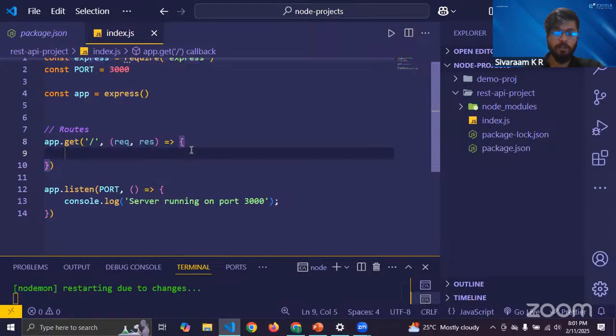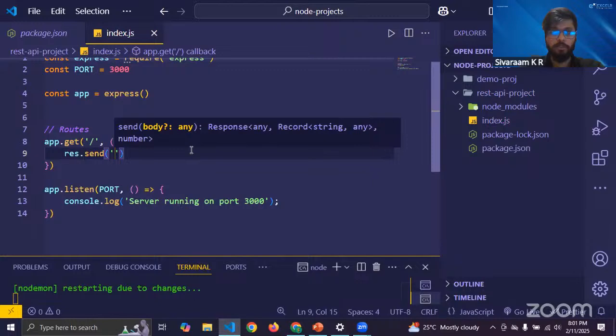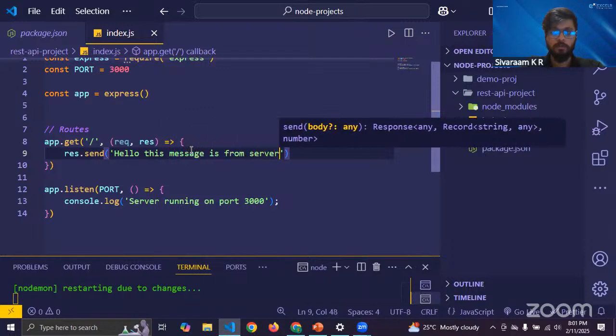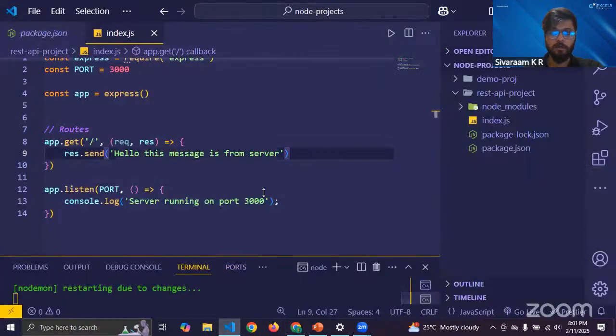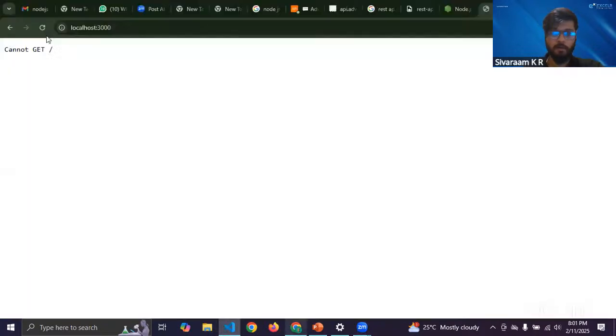So how do you do that? response.send. Here you can send anything: "Hello, this message is from server." Now you can see what happens. I'll stop and rerun this file again. Now if I refresh this, you can see I'm getting this message.